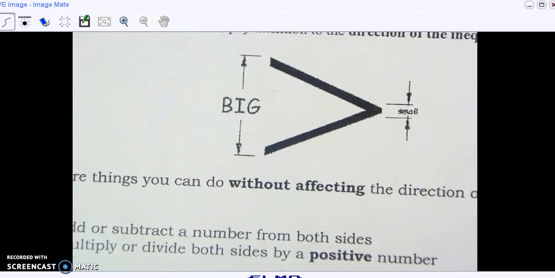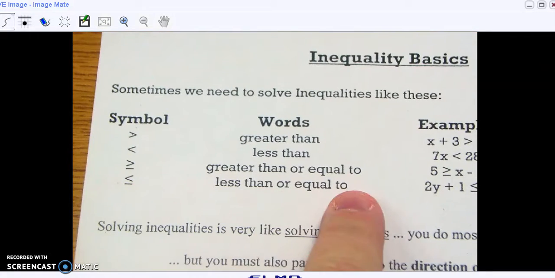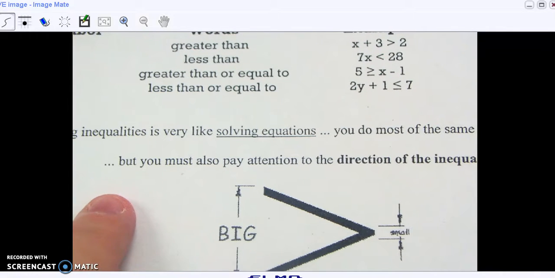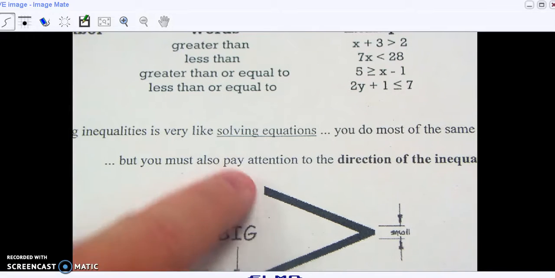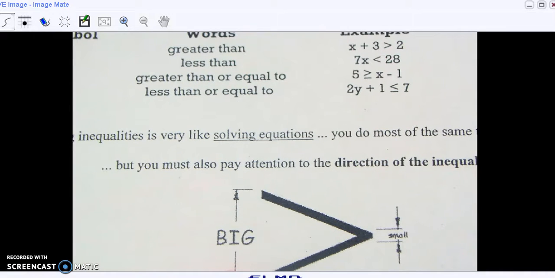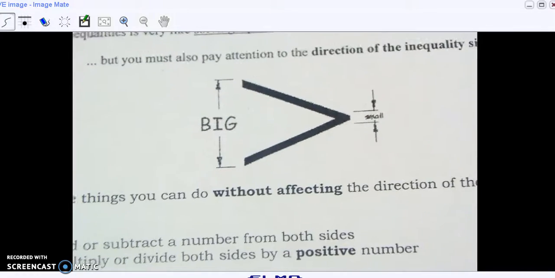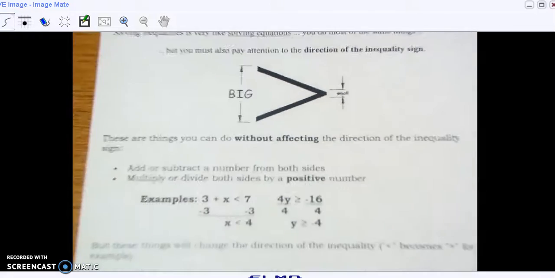All right. Now, I want you to get this paper right here. I'm not going to go over a whole lot of it because this is what you had on your previous sheet. This, pay attention to the direction of the inequality sign. The big alligator eats the big one. Okay, these are your big numbers, these are your small numbers. All right, these are things you can do without affecting the direction of the inequality signs, okay?